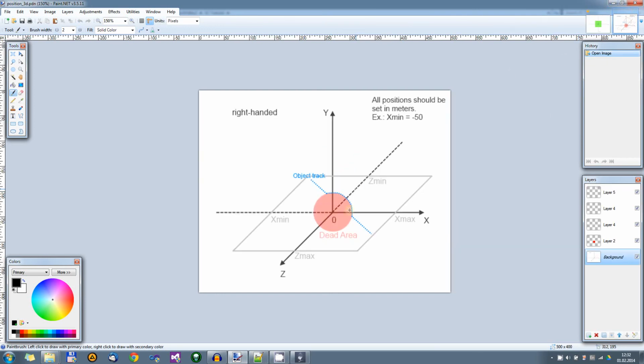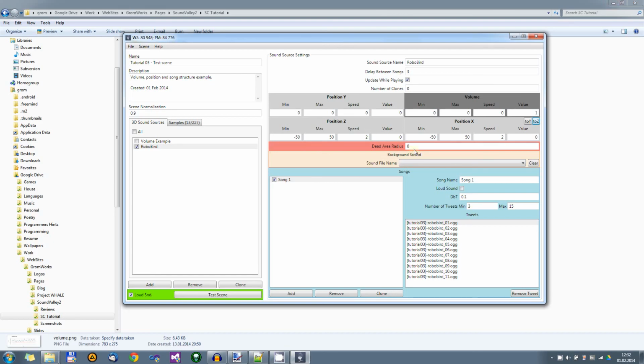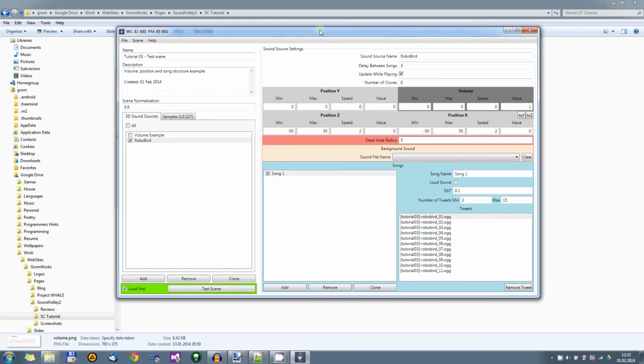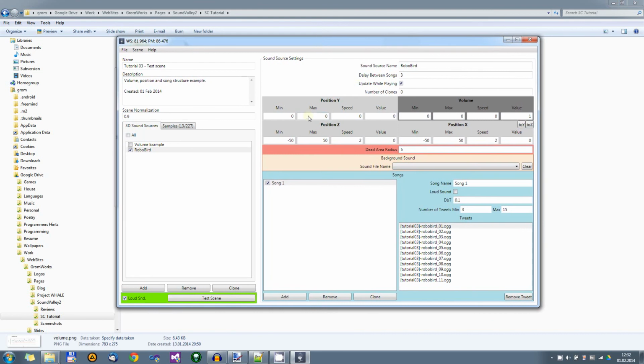Okay, as you know, we can have a dead area also around the listener. I really prefer to have it, let's say 5 meters. So this bird will not be able to reach this distance to the listener. So it will fly around this distance. 5 meters will be fine, but this number could help us to avoid some sound artifacts, some weird sound behavior. Okay, I think that's it. Let's test the scene.